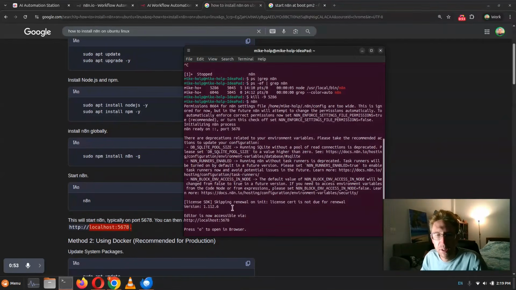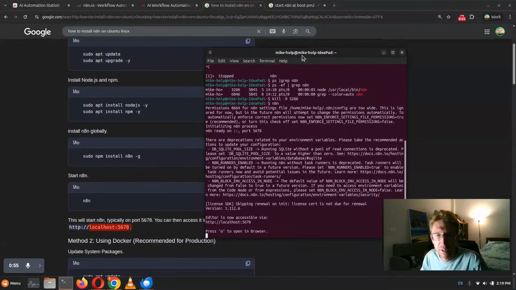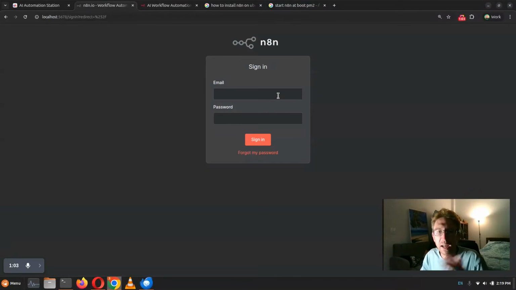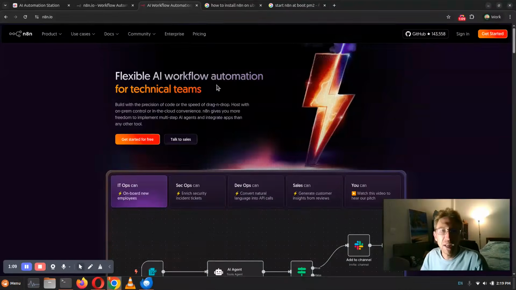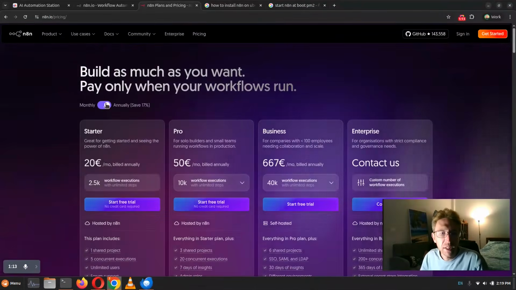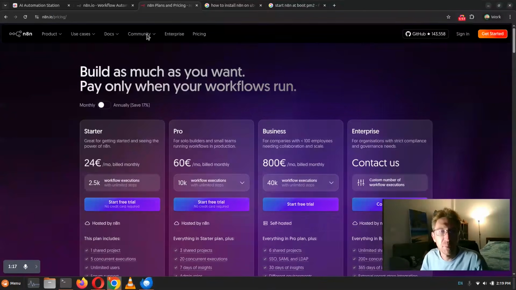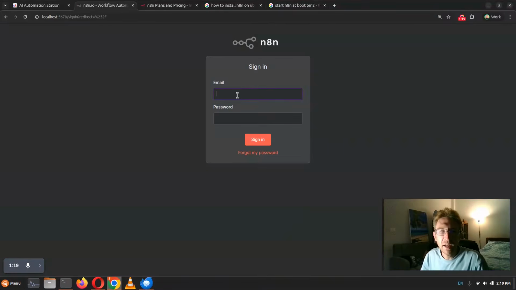So that's exactly what I've done. As you can see in the terminal over here, I'm just running N8N, and then it spools up the process and runs it on my local host machine right here. So now I've got N8N running on Ubuntu Linux, so I don't have to pay for the cloud service over here, which is around $20 to $60, all the way up to $800 a month. There's no need for that. It's running locally on my Ubuntu system right here.